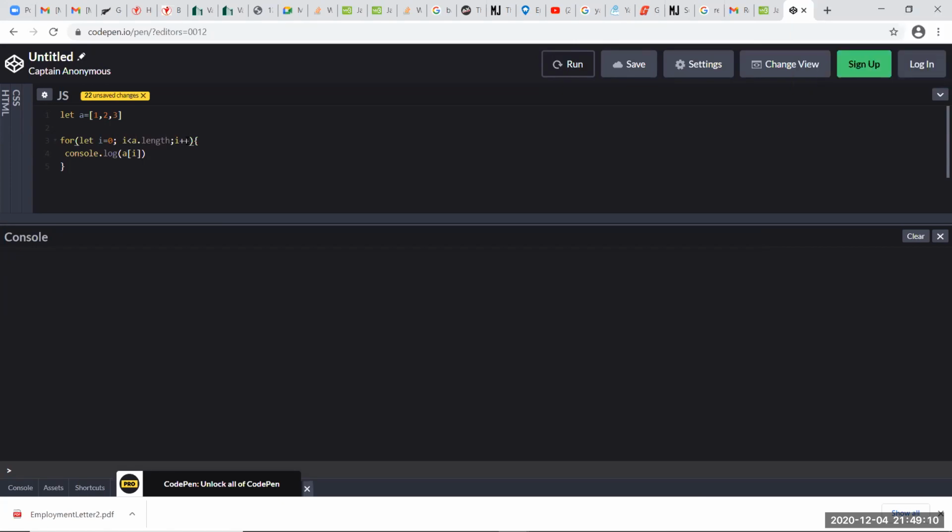And i is 3. No, it's not, right? So that's false already. But if i is 2, is 2 smaller than a.length? It is, right? So let's just start from the beginning. i is equal to 0. So is 0 smaller than a.length? Yes. So let's run the loop.